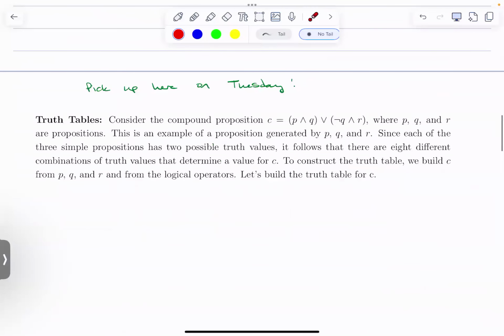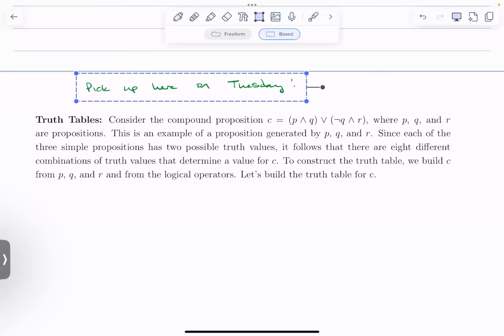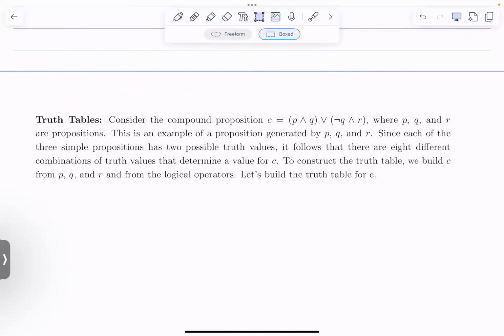Okay, pick up here on Tuesday. Well, we didn't really pick up there, but delete. So we've got a compound proposition. Well, any questions before I do? Just bulldoze through. Yeah. I thought that was going to be a question. No, just a recap.